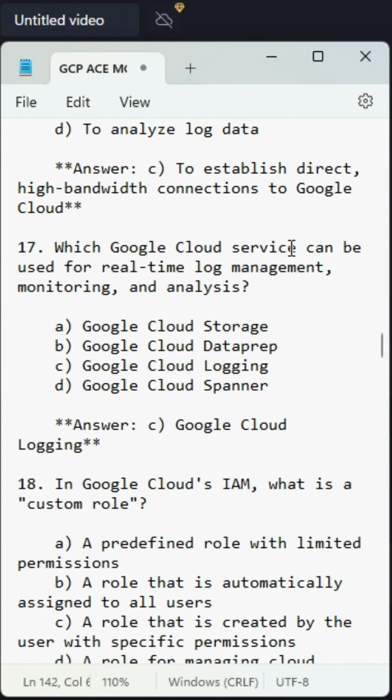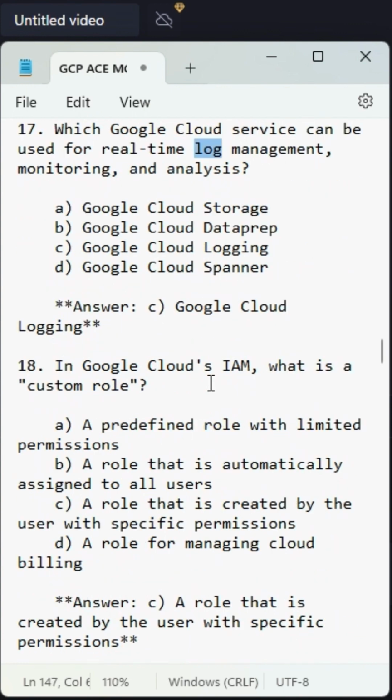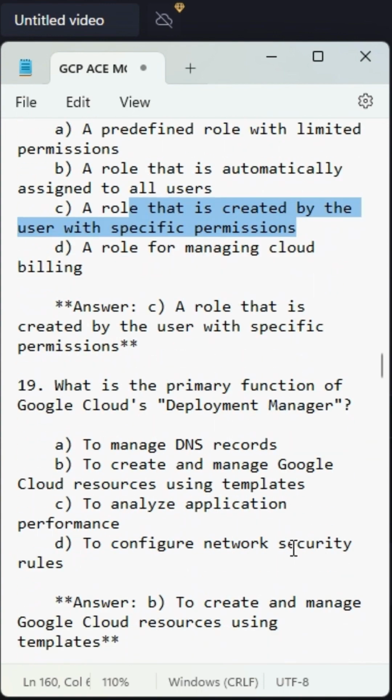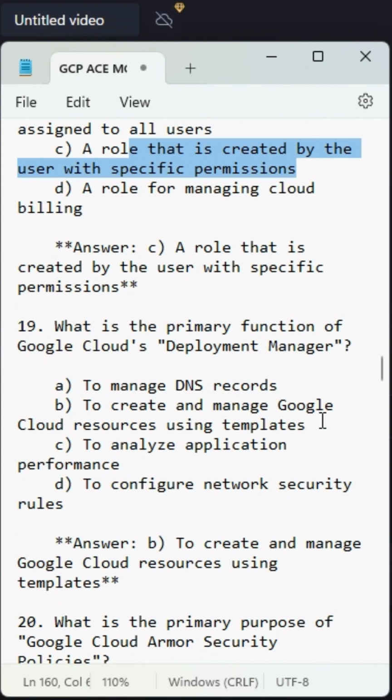Which Google Cloud service can be used for real-time log management, monitoring, and analysis? Cloud Logging. In Google Cloud's IAM, what is a custom role? A role that is created by the user with specific permissions. It will be a role created by the user, right? So that's why. What is the primary function of Google Cloud's Deployment Manager? To create and manage Google Cloud resources.